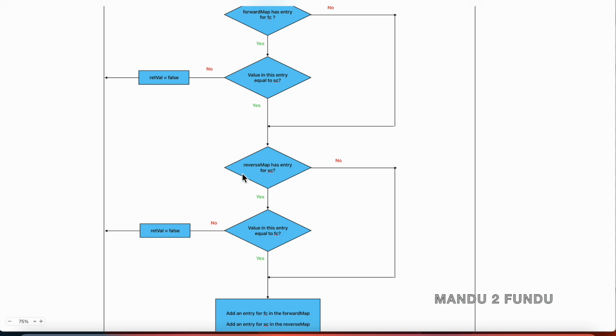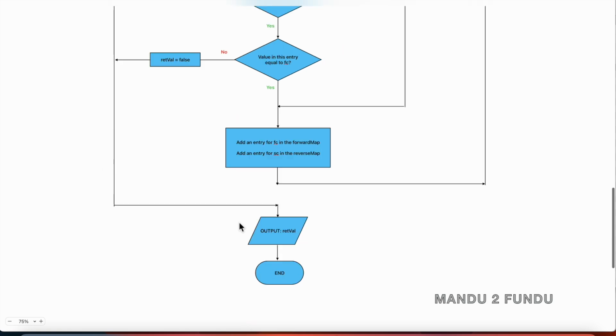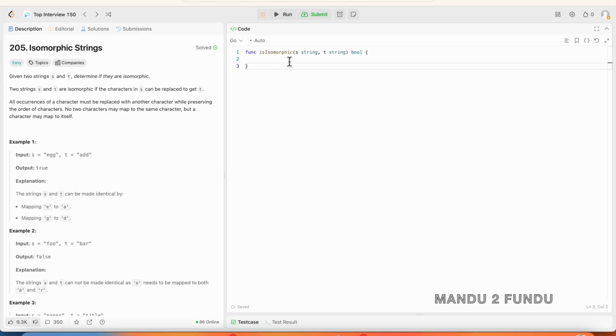Same thing in the reverse map check also. If there is an entry for the character sc in the reverse map, then we check whether the value of that entry matches the corresponding character in the first string. So that's what we are checking, whether the value of that entry is equal to fc. If it is not matching, then we have to return false. Then finally we return the return value. Let's move on to coding. First I rename the input strings to first and second.